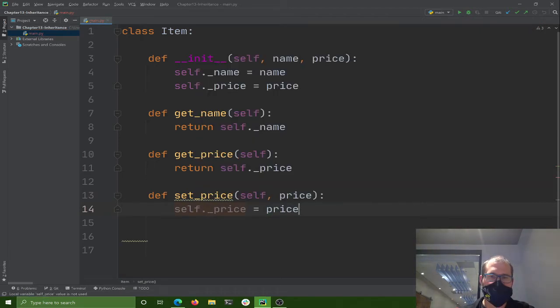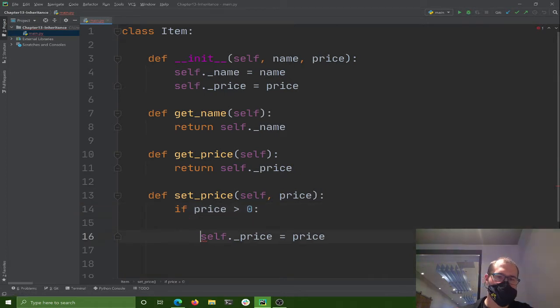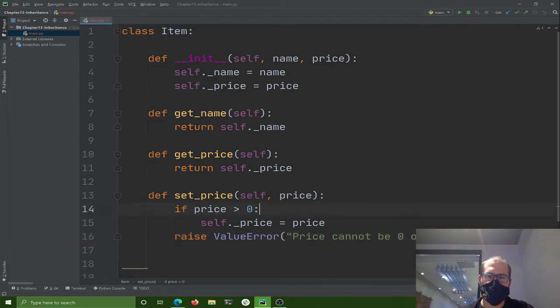And maybe we do want to do a little sanity check here. Let's say if price is greater than 0, let's do this thing. And if not greater than 0, let's raise a value error: price cannot be 0 or less, right? We can't just give things away. Sure. So that's all fine.